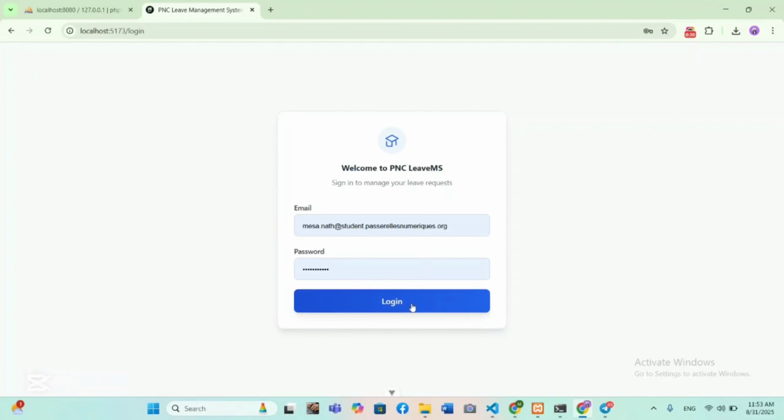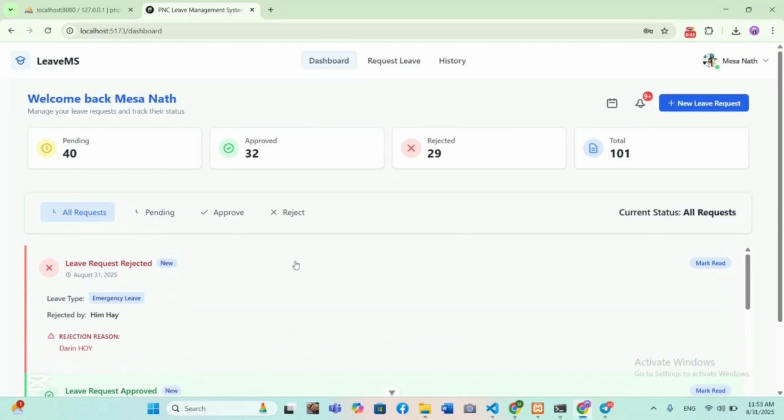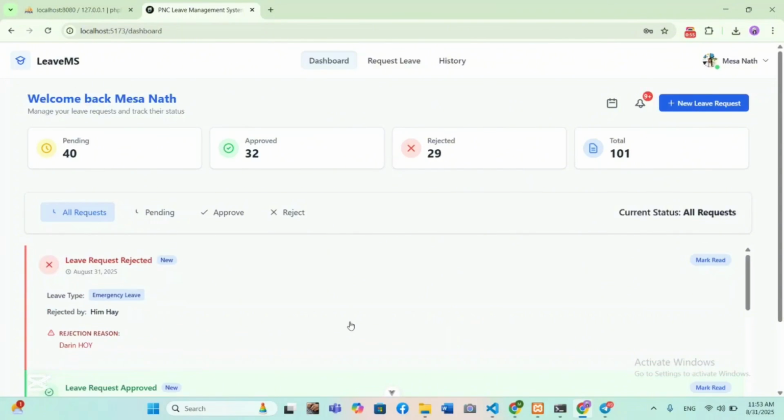We need to log in to make sure our system is secure. This is the email for the student. Now we have logged in successfully. This is the dashboard of the student, and you can see pending, approved, rejected, and total requests. This is the total of all the requests for the student.